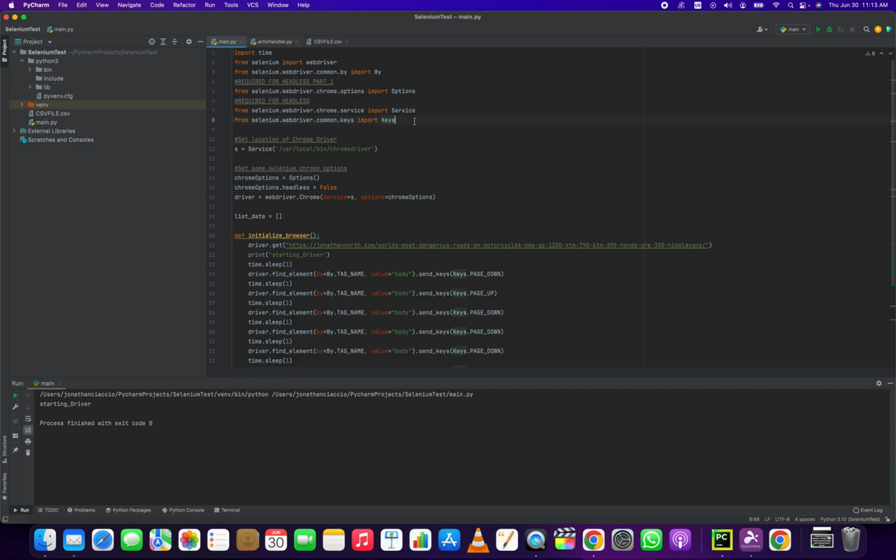This here is the critical component to this tutorial, the selenium.webdriver.common.keys import Keys. Without that, we can't actually execute the commands that do the scrolling. These other modules are also important, but they're more important to just running Selenium, generally speaking. And this code is in the description below.